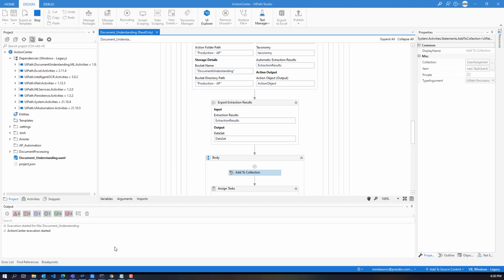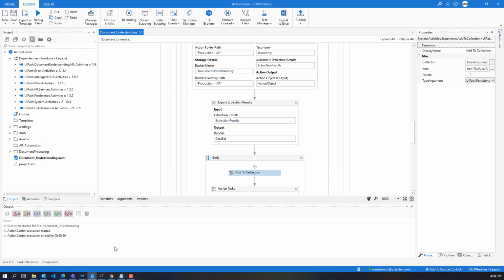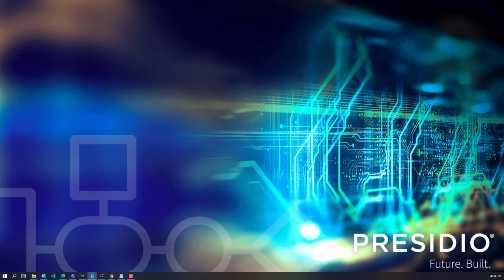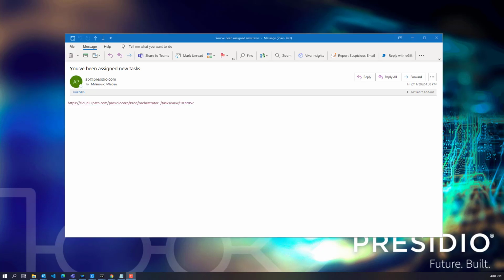And we are going to create a validation station and create a task in Action Center for a human to validate the quality of the extraction. After 20 seconds, the workflow is completed. So we are going to receive an email in the mailbox with a link to UiPath Action Center that will give us the opportunity to validate the extraction, to validate the work that the robot performed.